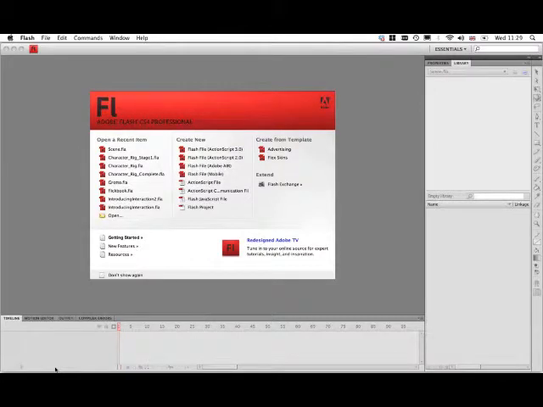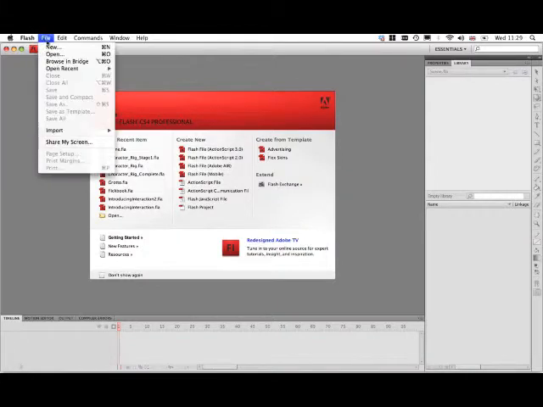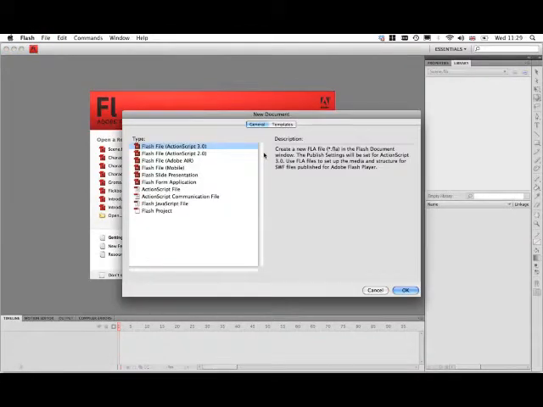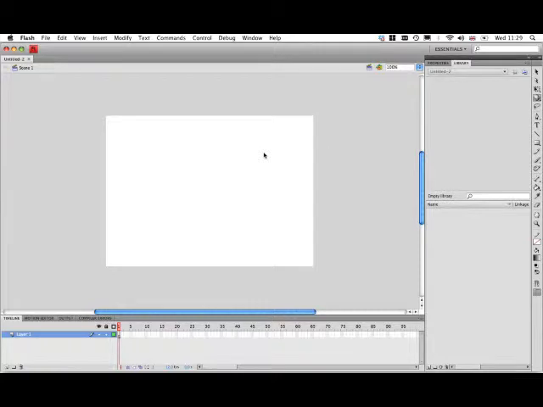Okay, so we're going to have a look at 3D in Flash CS4. If we create ourselves a new Flash file, okay, so let's go for new Flash file using ActionScript 3. Right, now before we explore 3D in Flash CS4, it's worth mentioning two key limitations.